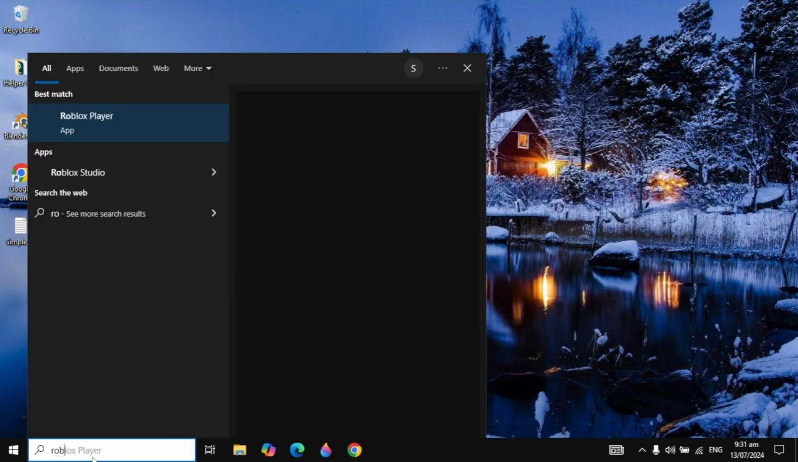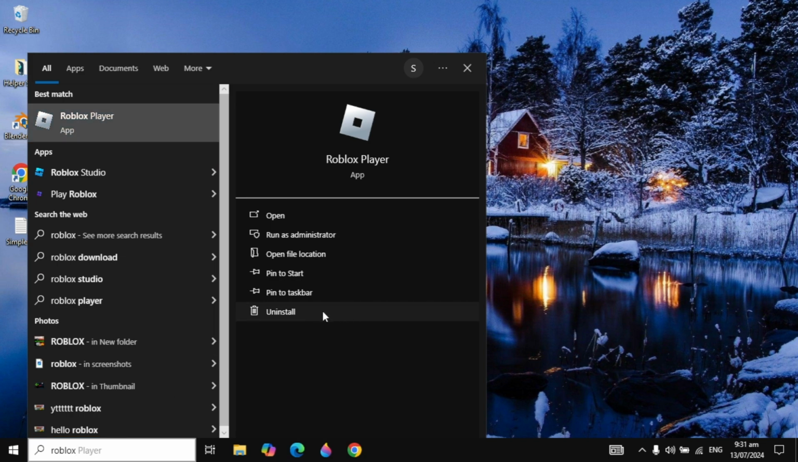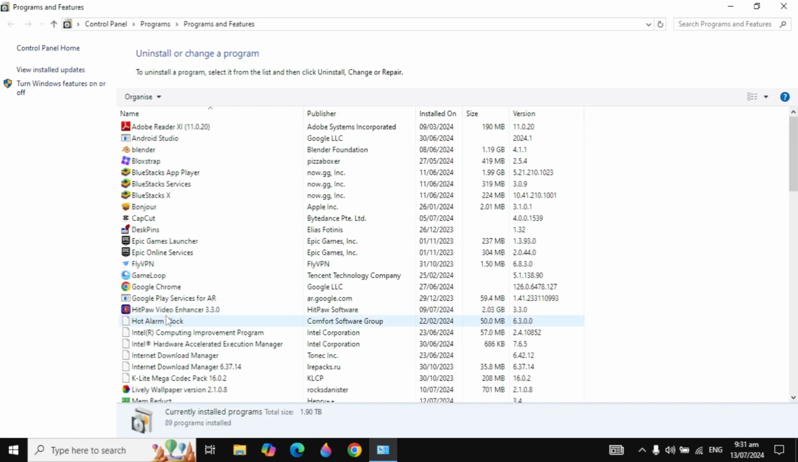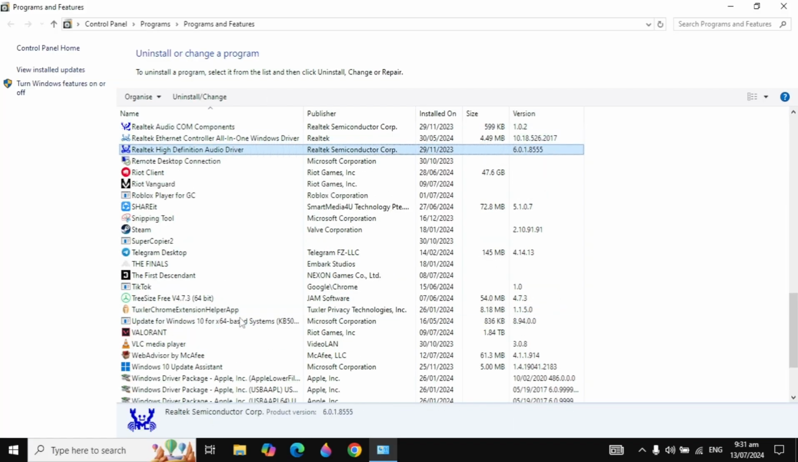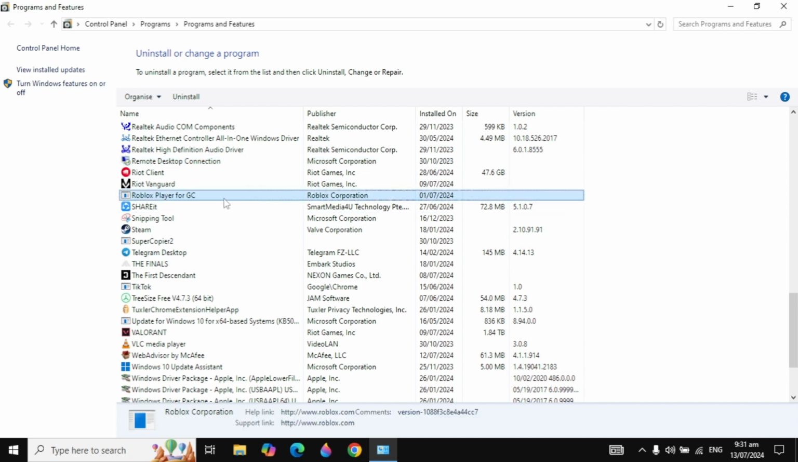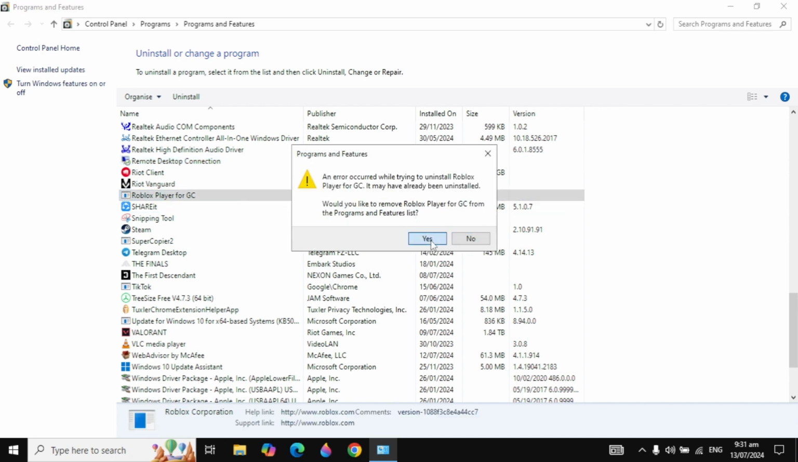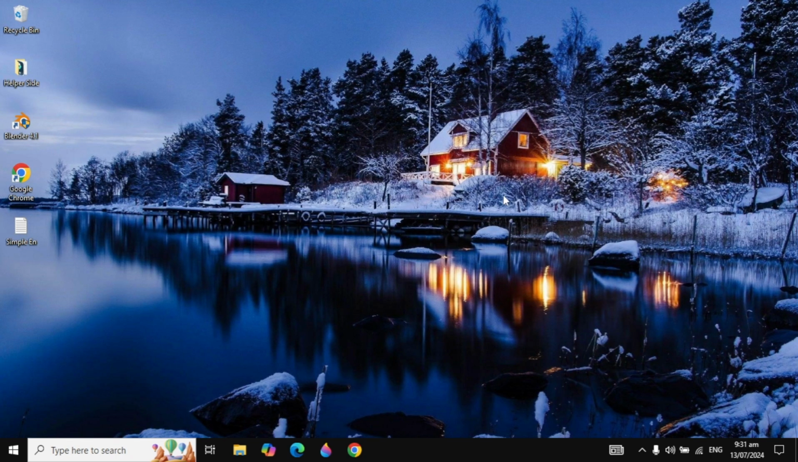Just close it, go to your Windows and type Roblox, click on uninstall, and then here in the control panel, just search for Roblox and right click on that, click on uninstall. So now the shortcut is removed.